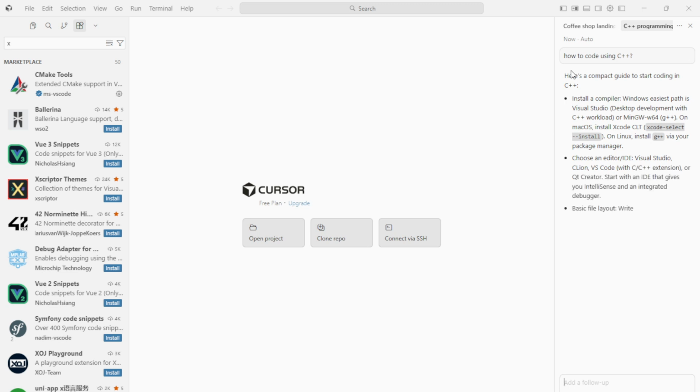That's it. Open the panel, pick the right mode, provide the right context, ask clearly, and review changes before applying. You'll get faster, safer results with every session.